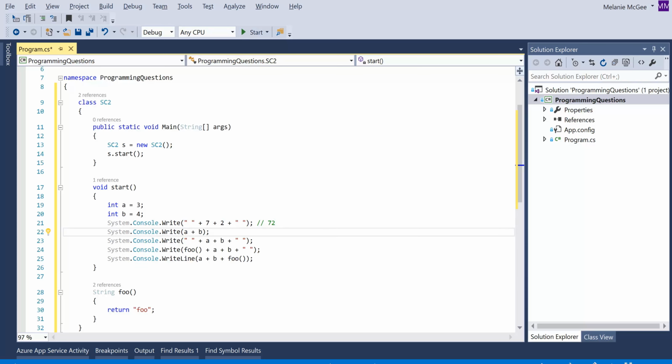Let's go to the next line here. System console write A plus B. Now in this case, what are A and B? These are integer values. Because you have integer values there and no strings going along with it, it will infer that you want to add those two numbers together and then convert them to a string for it to print out. So that's what it does. It adds those two numbers together. So in this case, we're adding 3 plus 4, which is 7, so it'll print out 7.